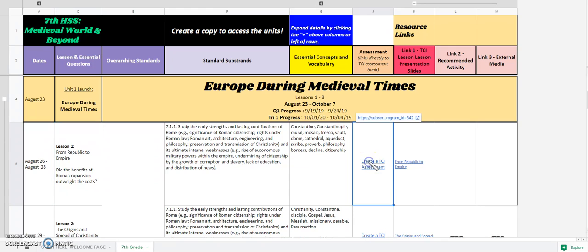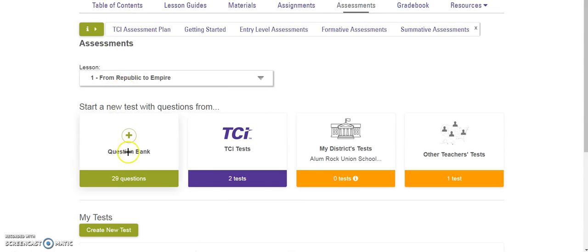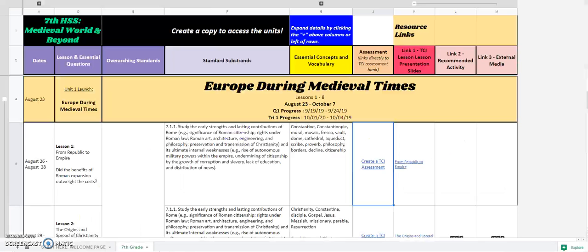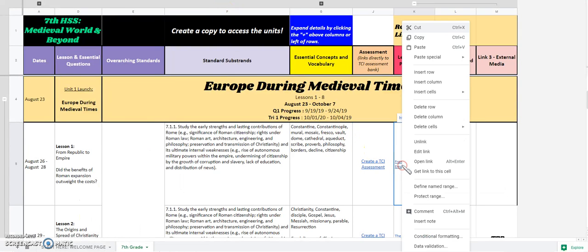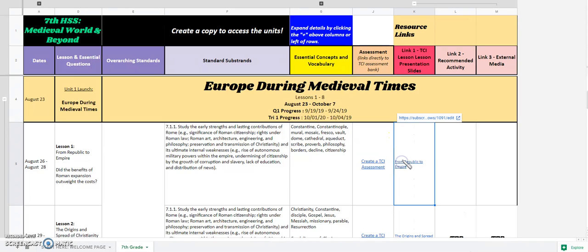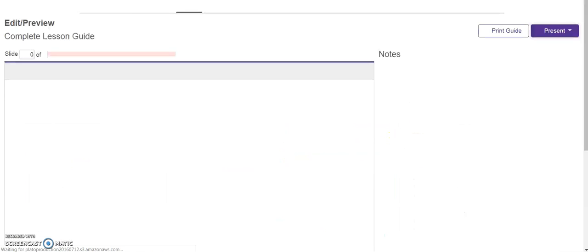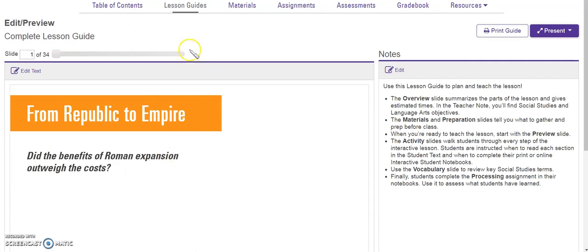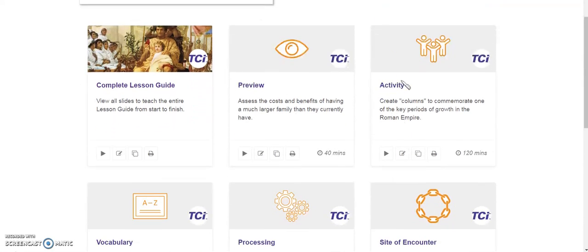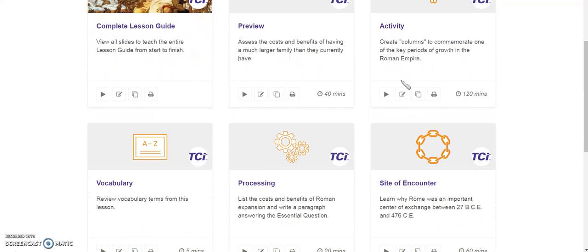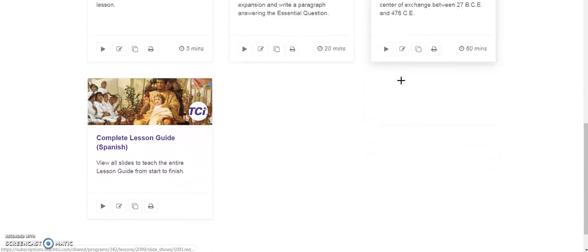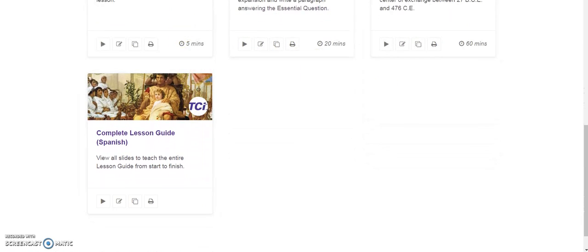We have the TCI assessment link from Republic to Empire. And now we're in Republic to Empire. We see there's 29 questions in the bank, 2 tests, and 1 test created nationally. And go into the lesson resources. Here we have the pop-up to the presentation. Again, you hit lesson guides if you want to see all of the other resources that exist. You have a variety of activities to choose from, and your complete lesson guide in Spanish.